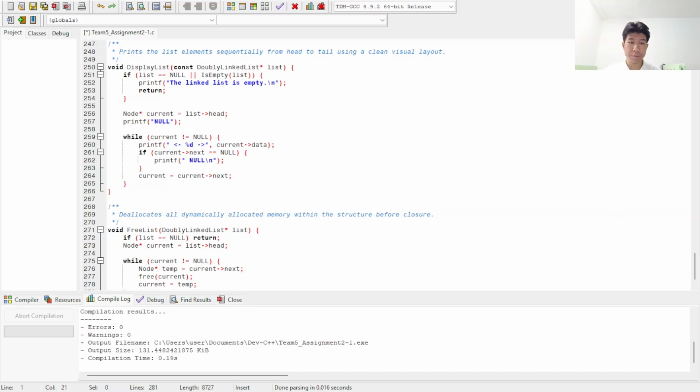We ensure that the program behaves gracefully in every scenario. The first one is the empty list, as I explained before. If you try to search or delete when the list is completely empty, our program detects this immediately using the isEmpty function, instead of crashing or pointing to invalid memory. The second one is the single node list. When deleting the only node in the list, our deletion logic notices that there are no neighboring nodes. It safely updates the main head pointer to null, reverting the list into a clean empty state.